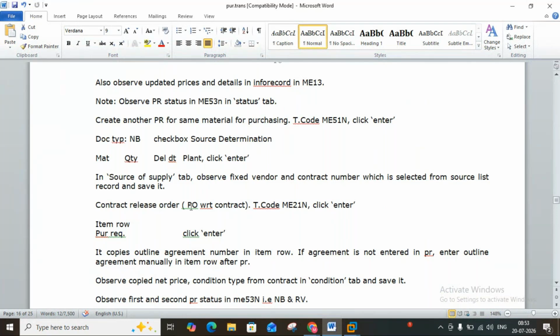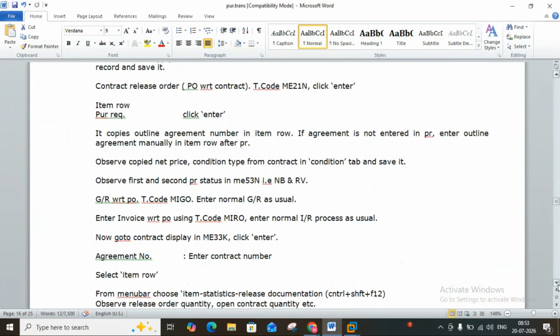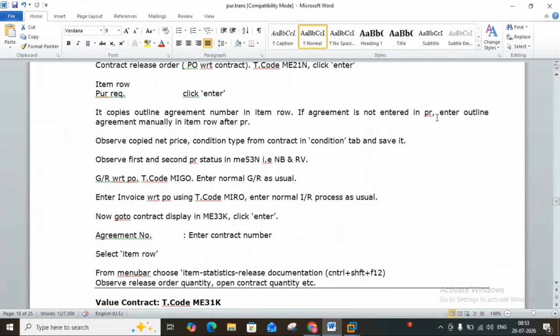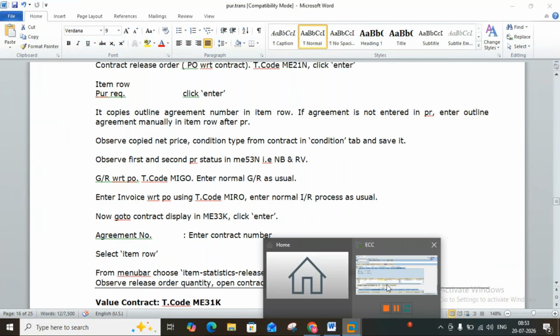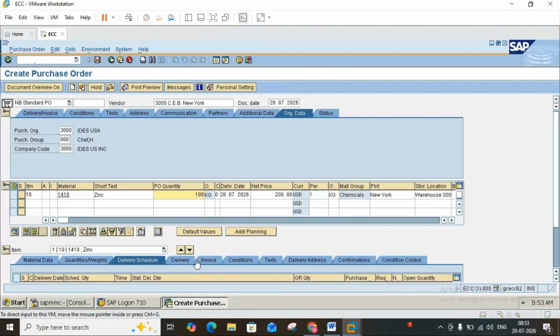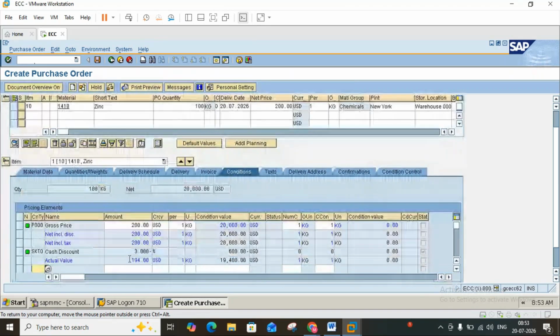So now we are here, right? PO with reference to contract ME21N. So we have given the PR, but that is not working. So we have given the contract number. Okay. Also copied net price condition type from contract in condition type and save it. So all this information, whatever we have given, is coming here. But we have not taken any right here, right, in contract. So all the information is same. Now save it.